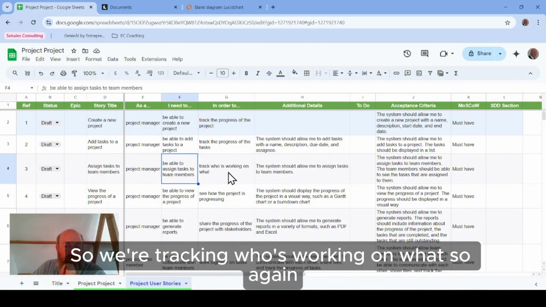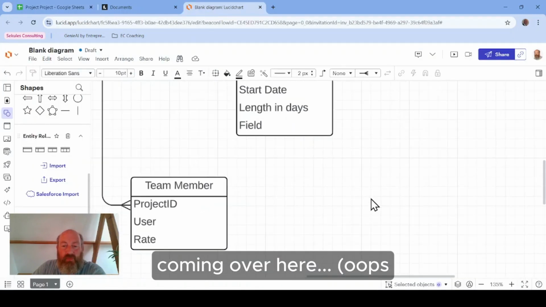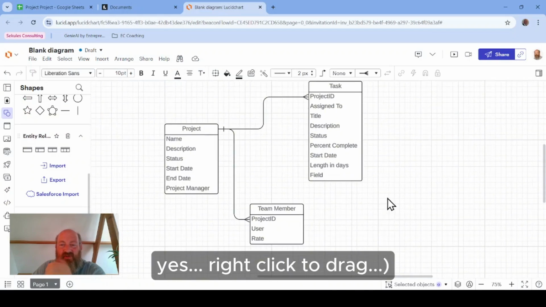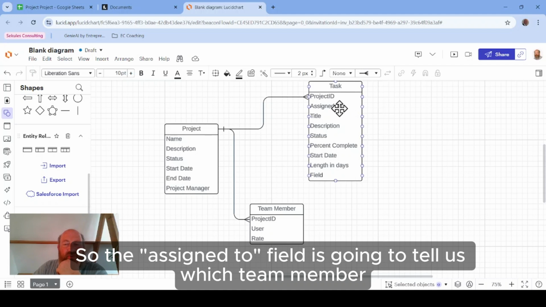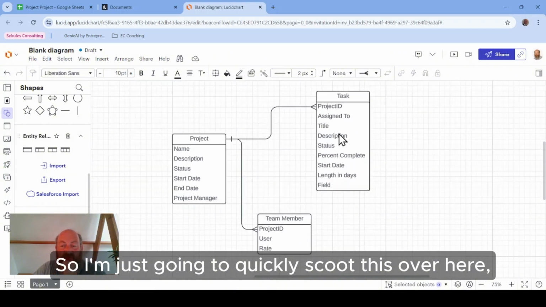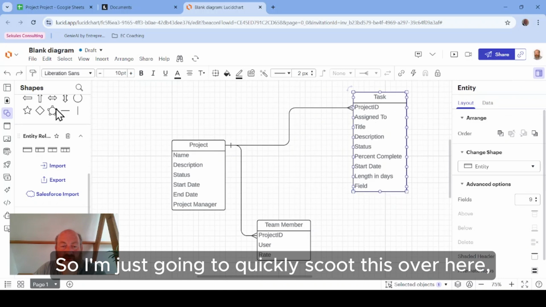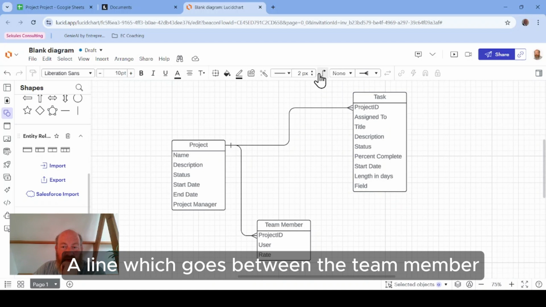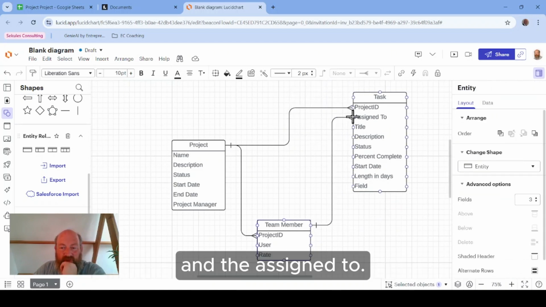Okay, so we're tracking who's working on what. So again, coming over here. Oops. Yes, right click to drag. So the assigned to field is going to tell us which team member from the project is doing this particular task. Okay, so I'm just going to quickly scoot this over here, and I'm going to take another line which goes between the team member and the assigned to.